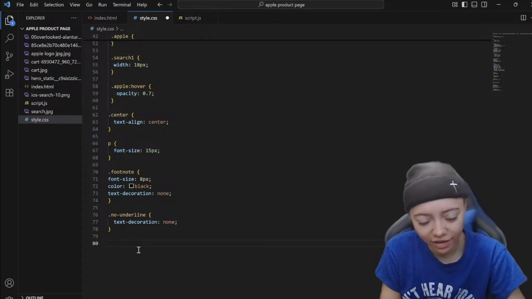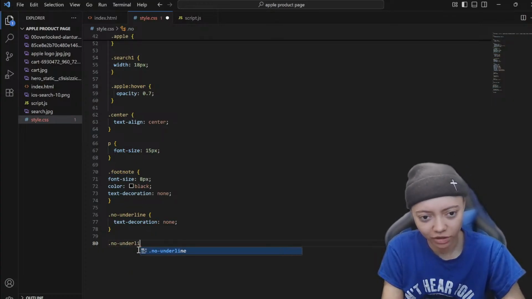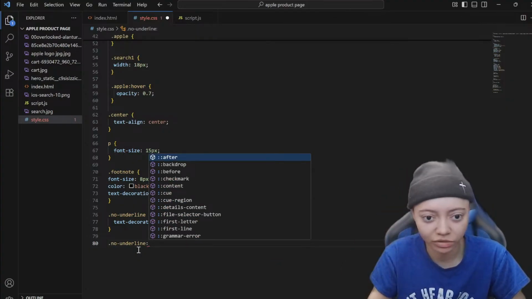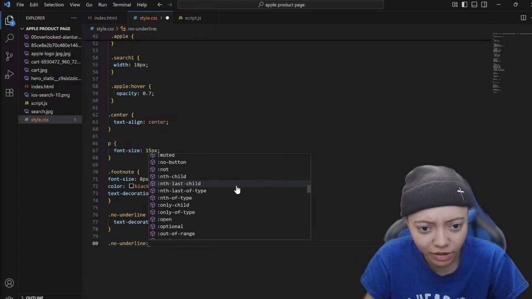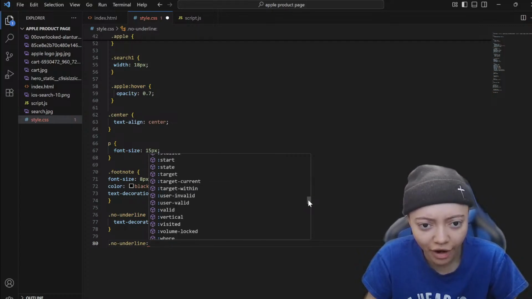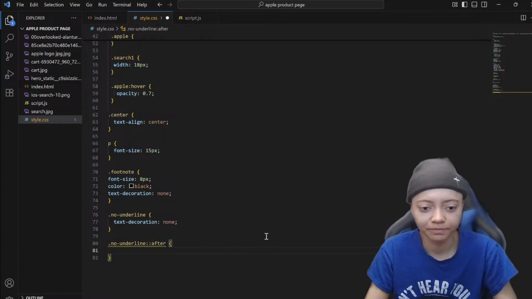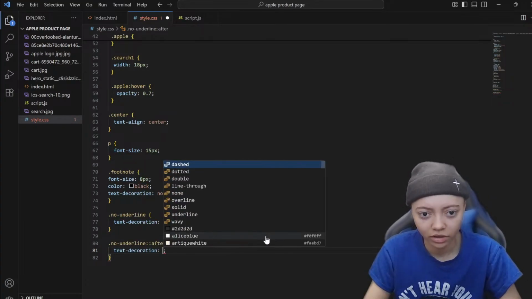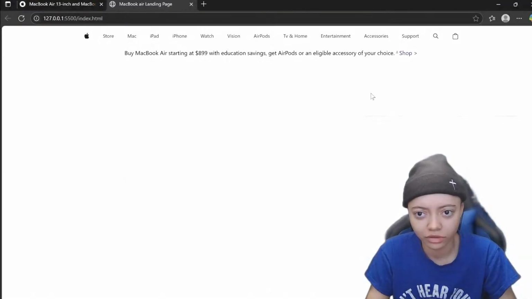Is it dot no underline after? Is that how that would look? But I can't remember if I'm supposed to be doing after, if I'm supposed to be doing something like... I'm pretty sure I'm supposed to be doing after. Let's just try it. If I'm wrong, I'm wrong. There's no harm in trying something. And then you probably do text decoration underline. Then let's see if that works.